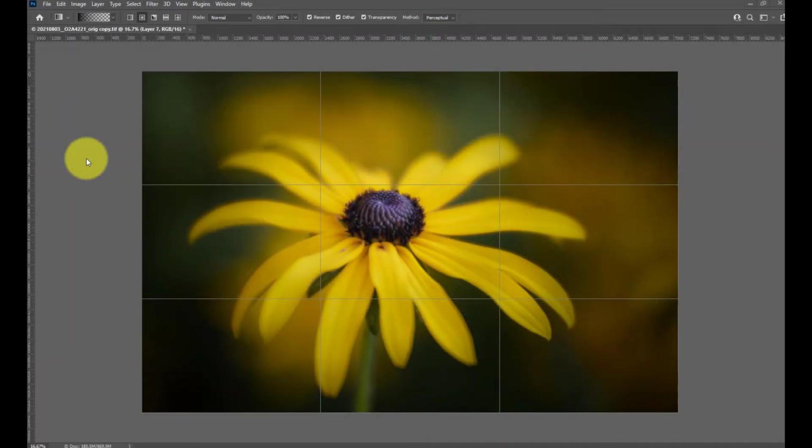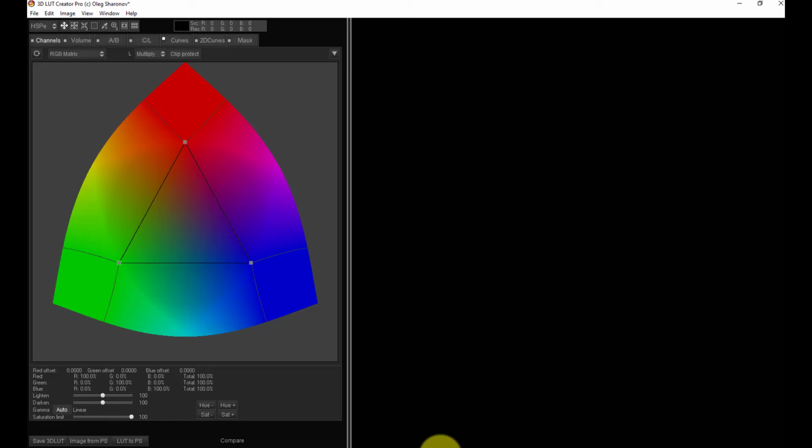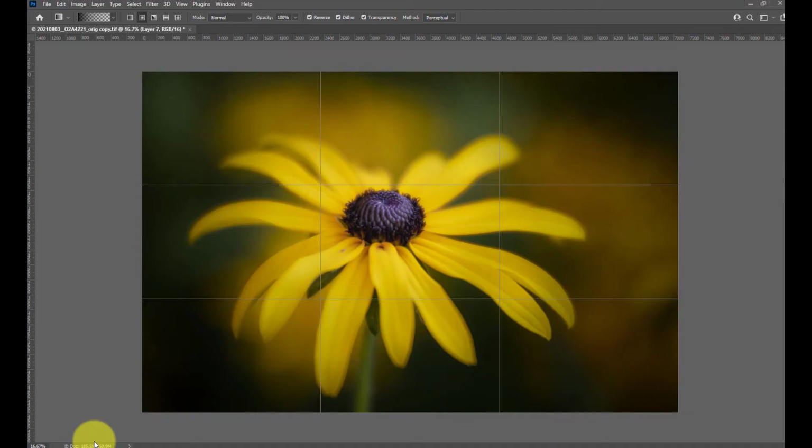So let's take a very quick tour of the software, not to teach how to use it, but just to be able to tell you a little bit about what it does. Teaching how to use the software will start with the next video, which I hope to have available next weekend. So here we are in Photoshop, and we have an image open. If we go to 3D LUT Creator, this is the interface that we're presented with. And right here, we can bring that image from Photoshop right into the software very easily.